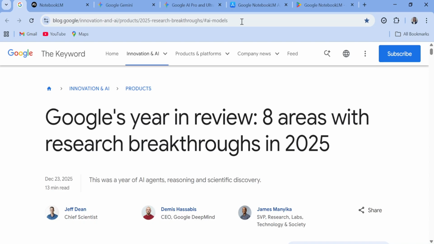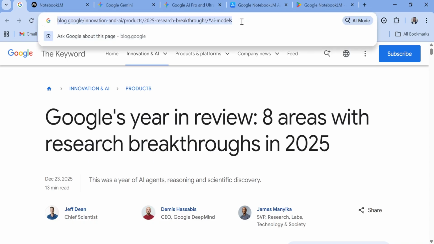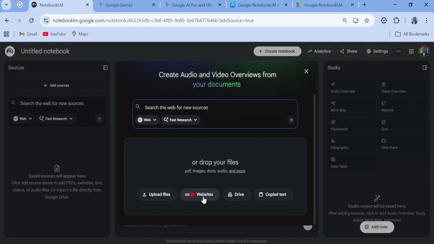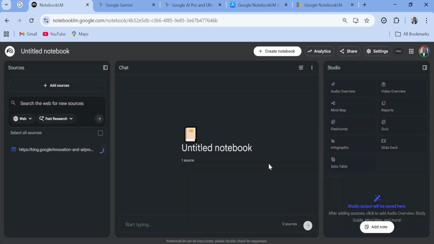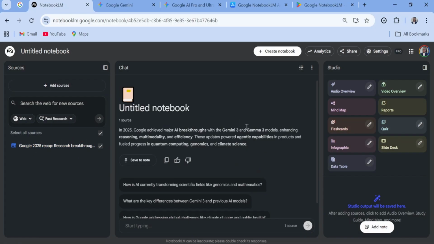I'll copy this link and I'll head back over there and paste it in here. And now I will insert. So it's processing it now, and you can see how fast it was able to process it.